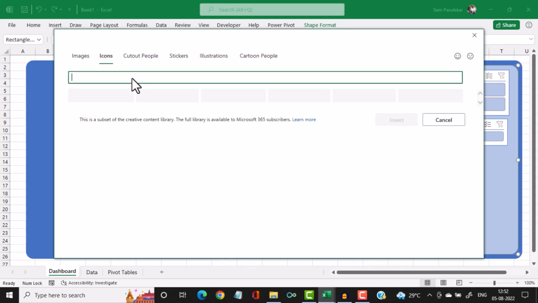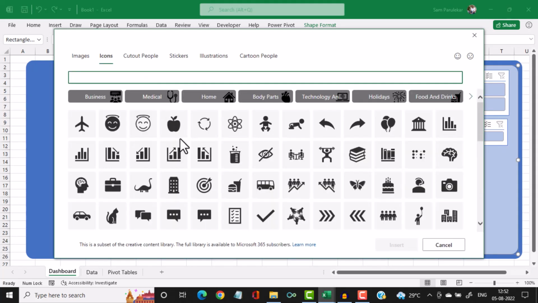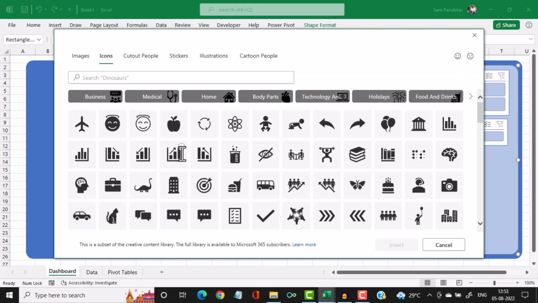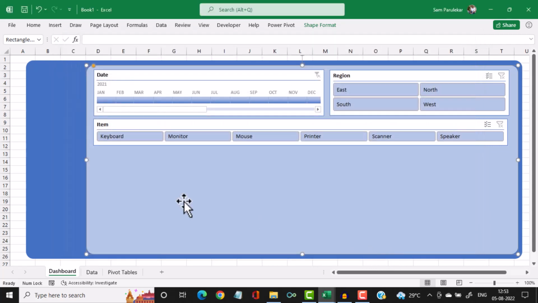In Icons we would select an icon which looks like that of a graph. So we'll select this icon and click on Insert, and bring it to a suitable location, and adjust the height and width of this icon.